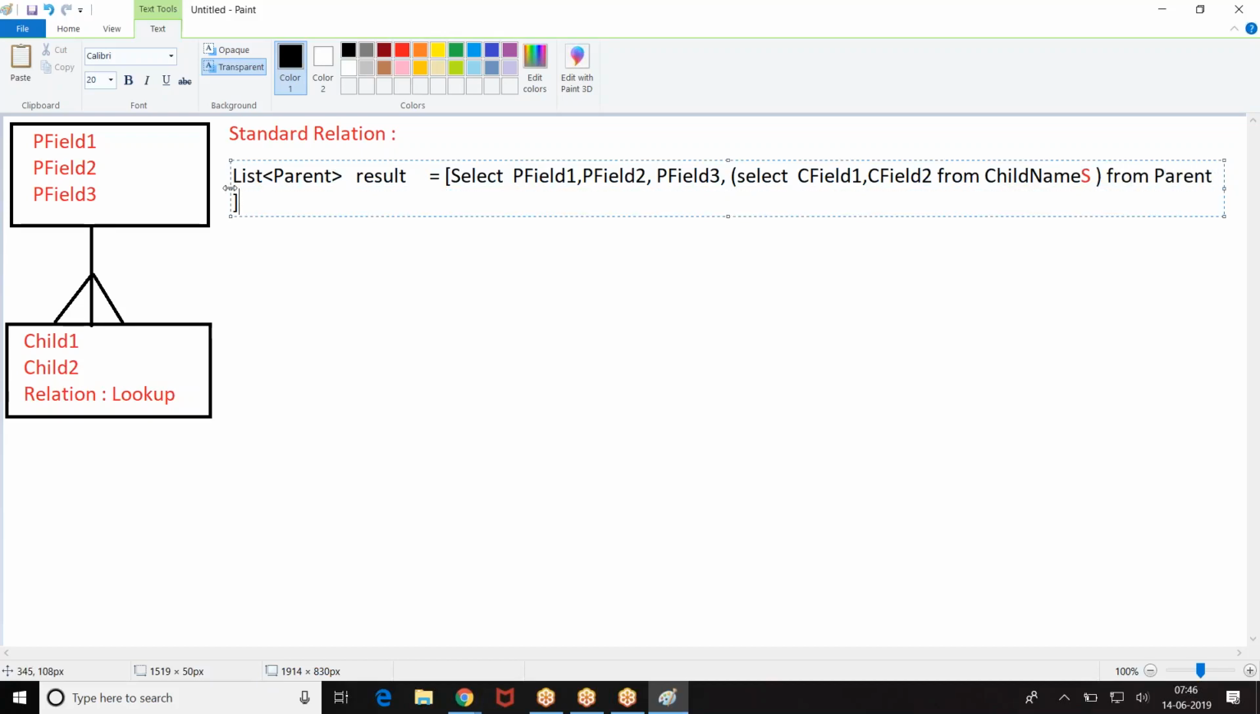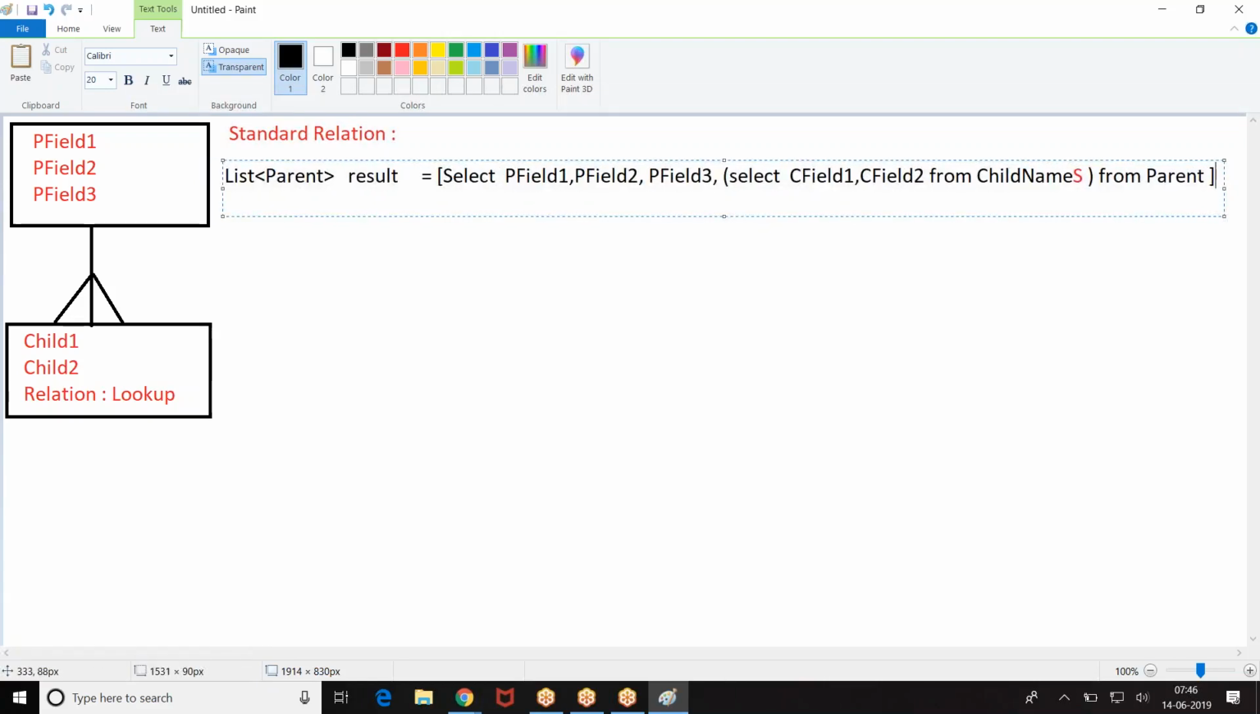This is how the query is done. Select parent field 1, parent field 2, parent field 3, comma, select child field 1, child field 2 from child name followed by S. Whatever the child object name is, the object name followed by S, from parent.